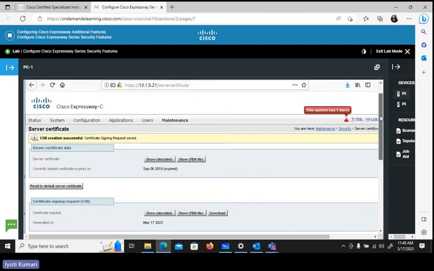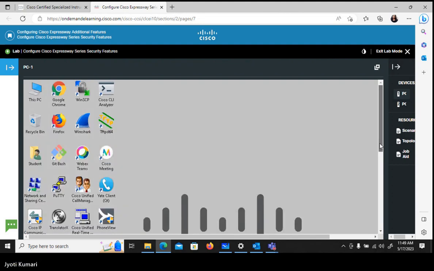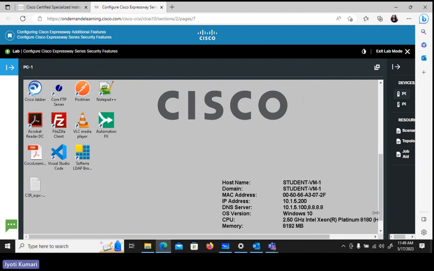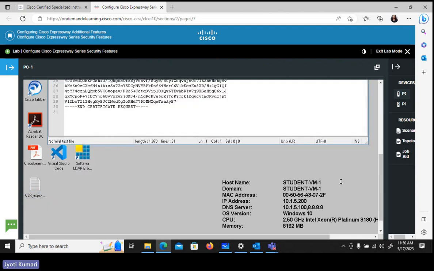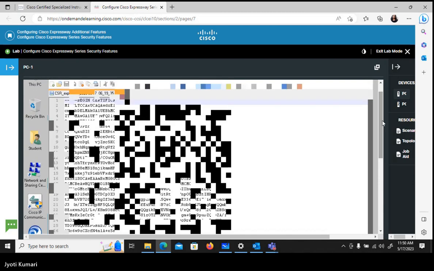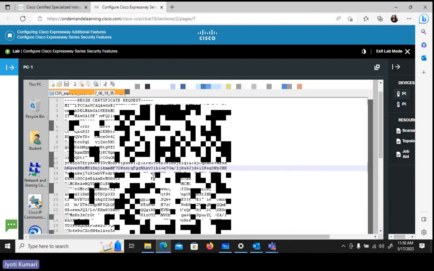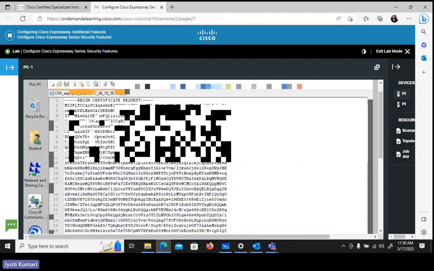Let's just see this file. Let me just show you how it looks. It's just a text file here. You can open it with the text viewer and it looks like this. It begins with certificate request and ends with certificate request. This is the format it should be in, and it is encoded.